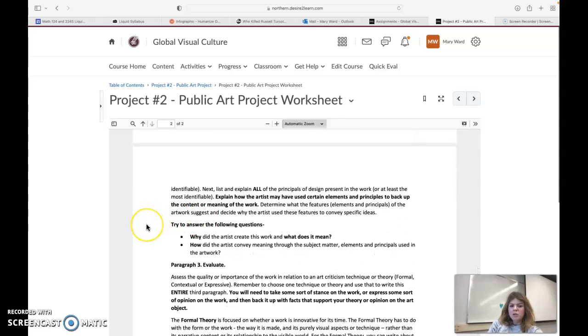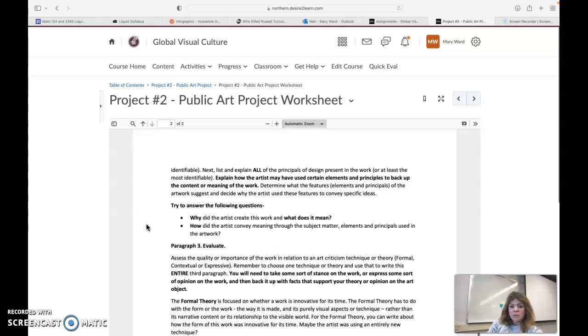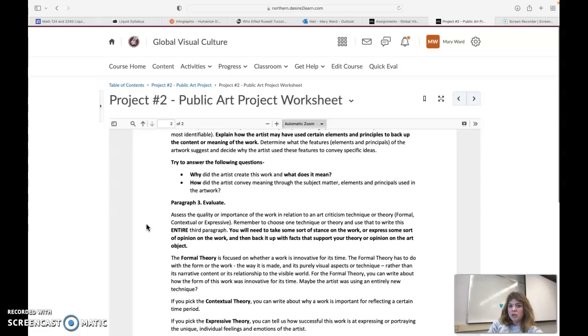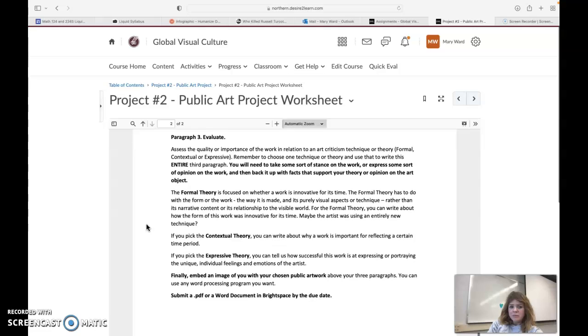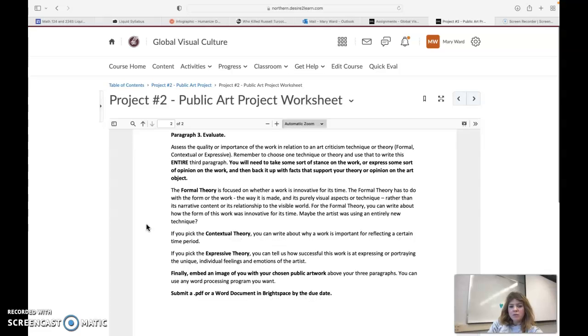So really, in paragraph 2, make sure that you list the elements of art that are used, at least 3, possibly 4, and principles, at least 2 or 3 of those, some of the main ones, and why the artist used those, and how they're helping to convey meaning in the work. Evaluate. This is the part where you take a stance on the work. You tell me why you think the work is important, and then back that up.